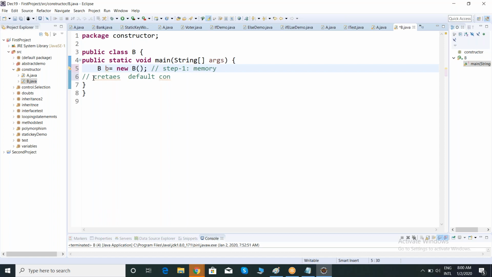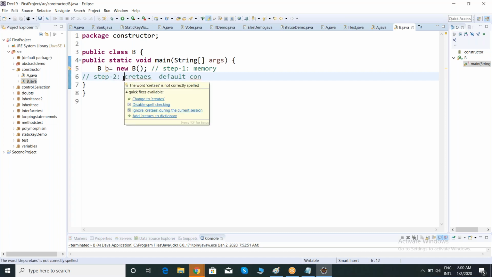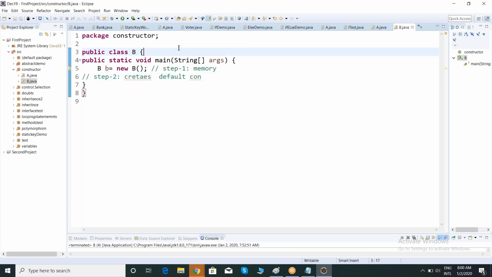And what is step two here? Step two, by the time of execution, the program will check whether I mentioned any constructor or not. If I mentioned any constructor, the program does not touch my class. If you have not mentioned any constructor, it will create a constructor. It will create again a default constructor, not a parameterized constructor. This is what happens by the time of execution.